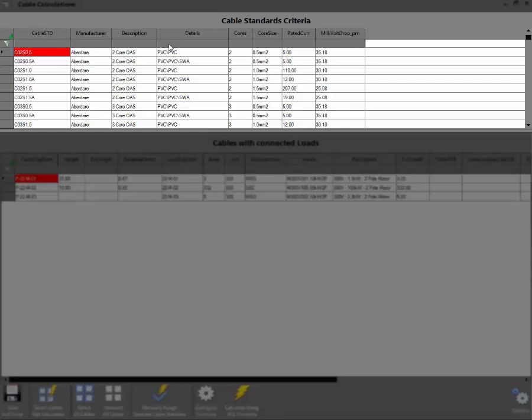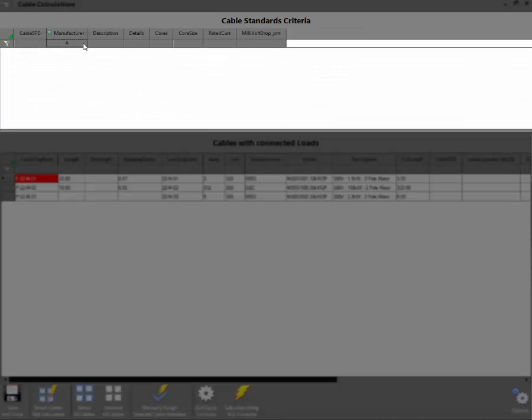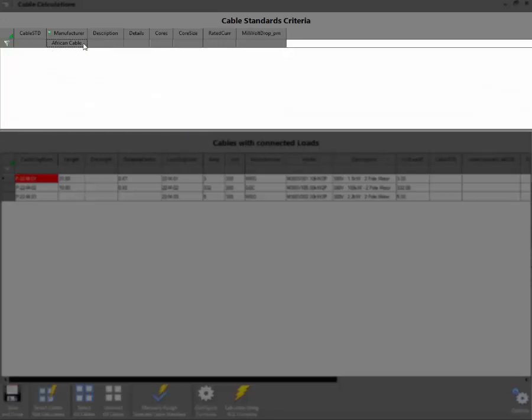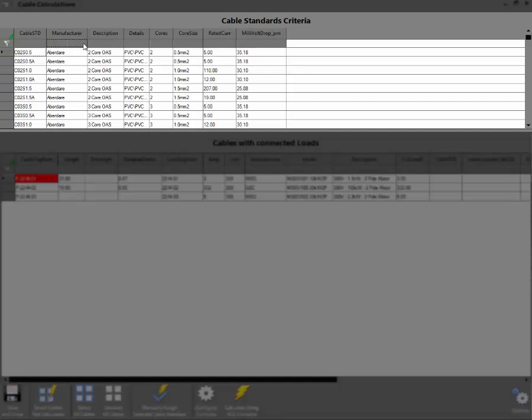By using the filters on each column, we can filter for specific information that must be used. For example, if I wanted to use African cables instead of Aberdeen, then I can filter for all my African cables. If I remove all my filters, then I will use all my cable standards.